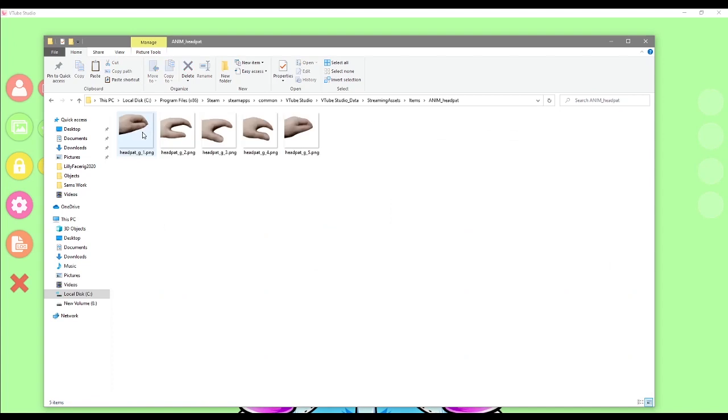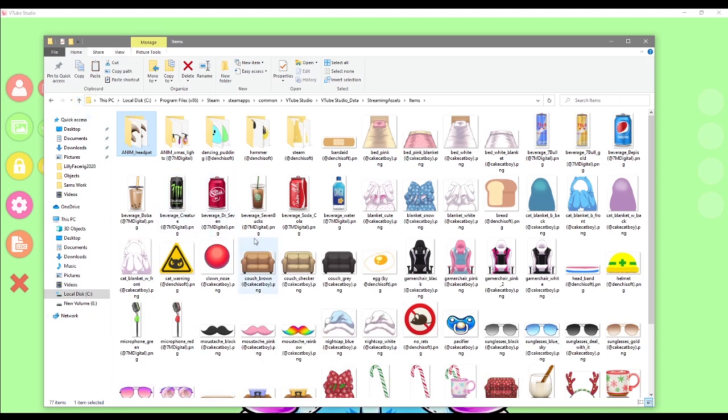When you look at other files, they will do things a little bit differently, but you'll see a pattern here: it will say headpat underscore G underscore 1, this will say headpat underscore G underscore 2, and so on. Basically, the naming convention has to be exactly the same except for that end number. So hopefully that makes sense, and gives you a little bit of knowledge on how to make your own animated items in Vtube Studio.